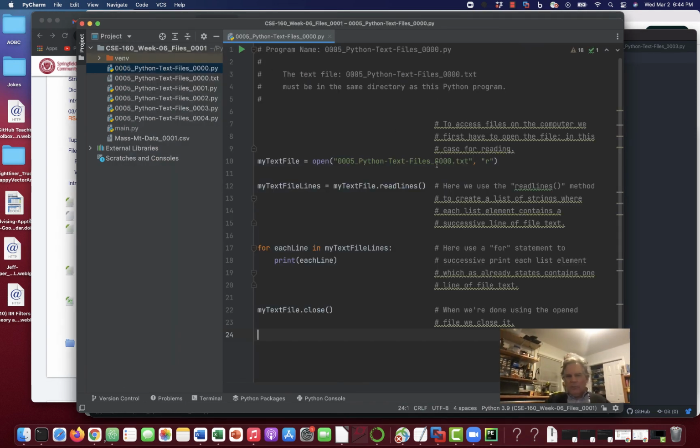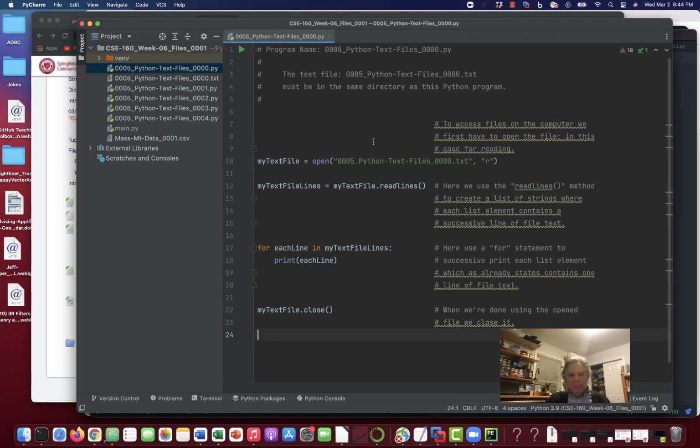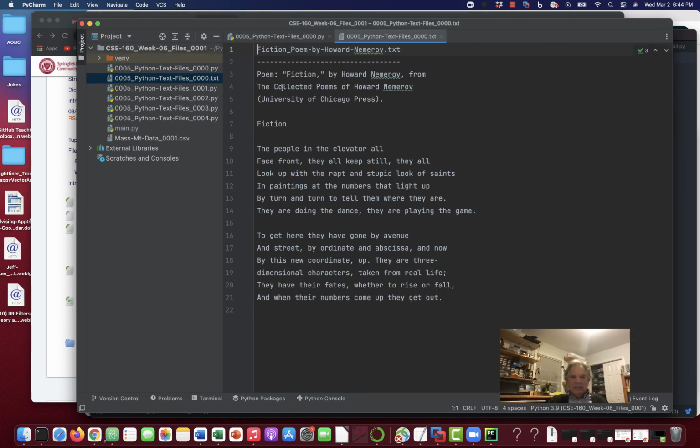There we go. Hopefully that is more visible, and we can stretch this out. Now, let's take a look at what we have here. The text file 0005 under Python text files, quadruple0.txt, must be in the same directory as this Python program, and we have that file right here. If we double click on it, it will open up.